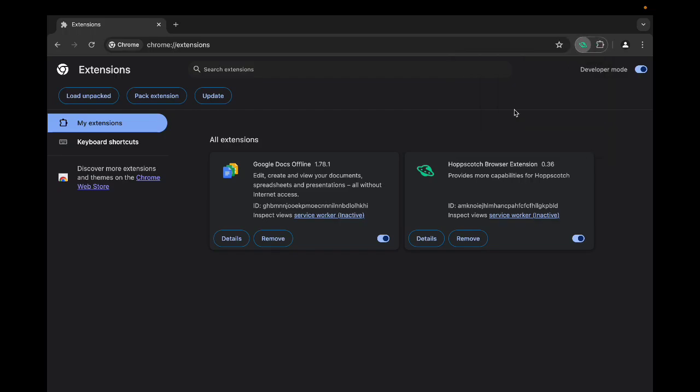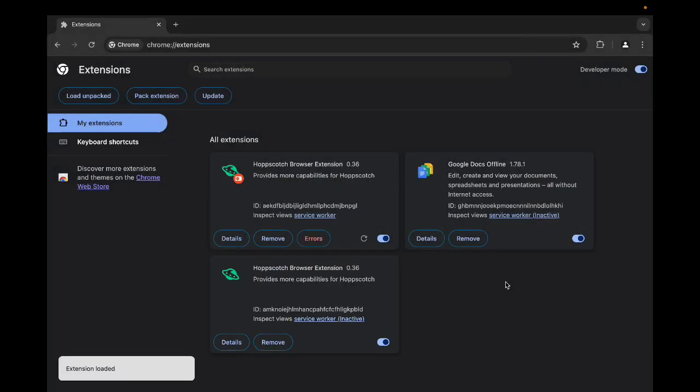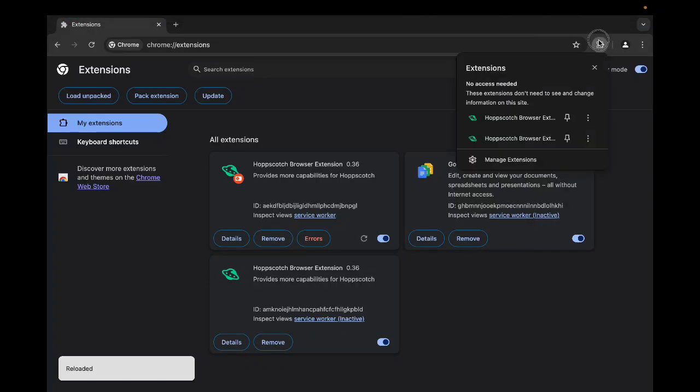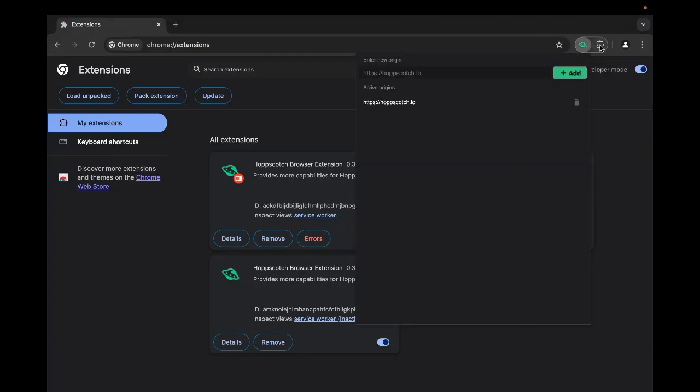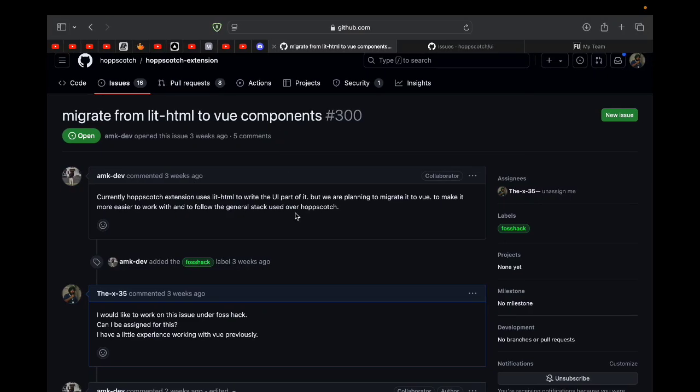For the test, I have the original extension loaded here. It looks like this, and now I will load the extension which I created, and here you can see it's reloaded. And when I load the extension which I added, it looks exactly the same as the original one, and it maintains the general stack of the Hoppscotch environment.